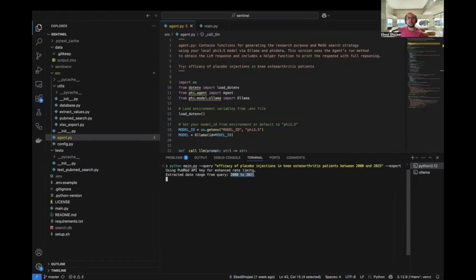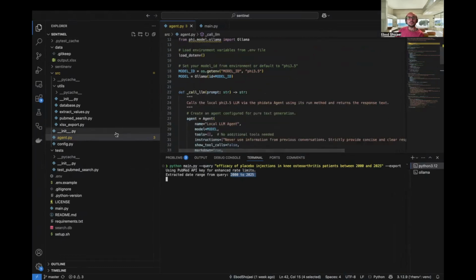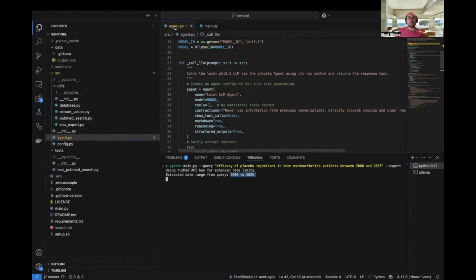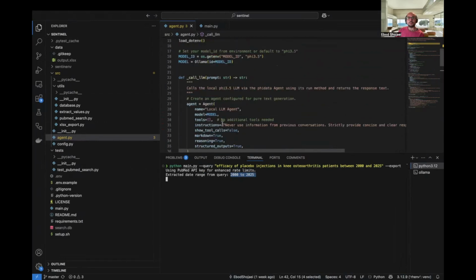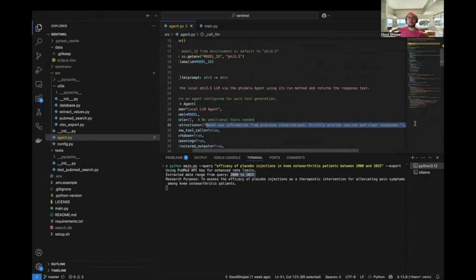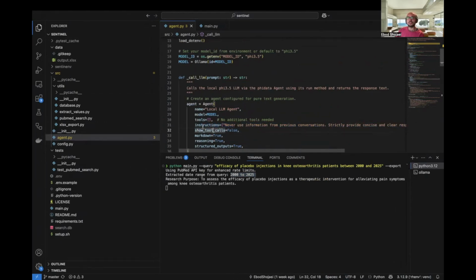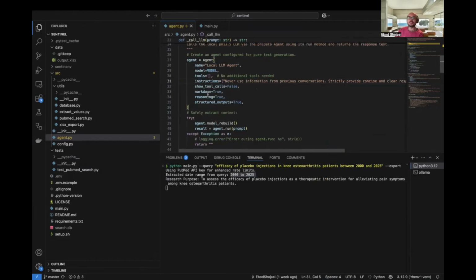You can see that the date range that we're going to use as the PubMed search filter was abstracted using regex. So take a look at the agent file. What's neat to take note of is we're telling the model not to rely so much on context in the conversations. That helps reduce context degradation, where it becomes less accurate over time.